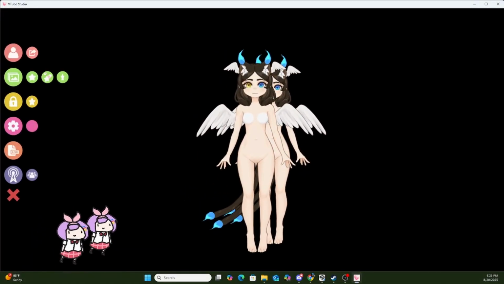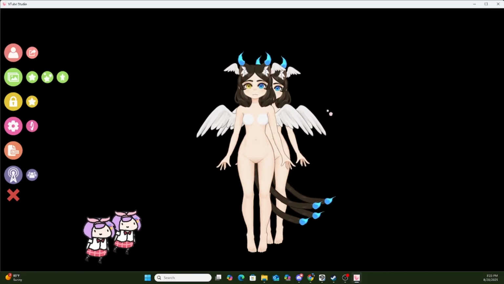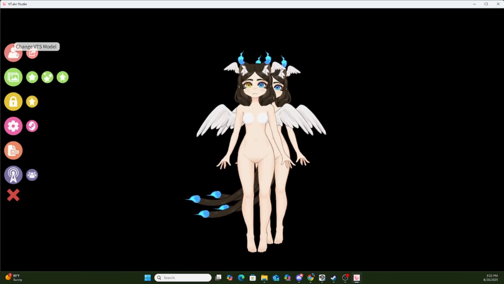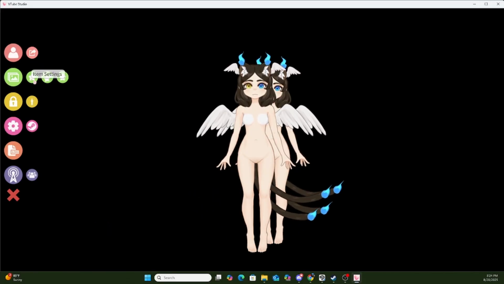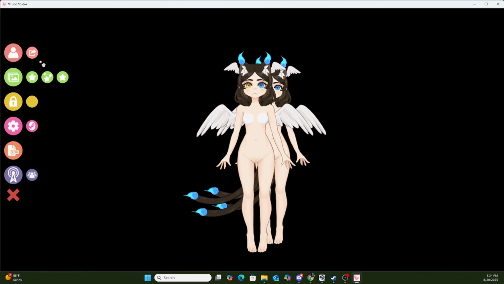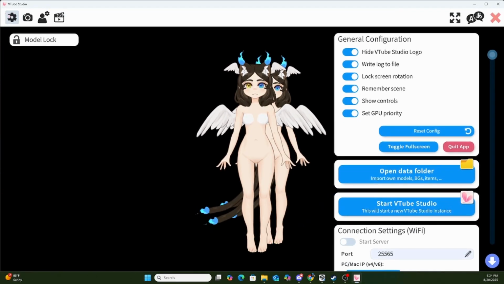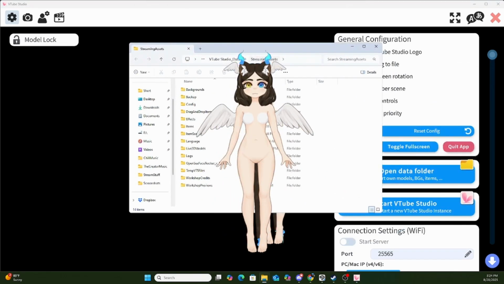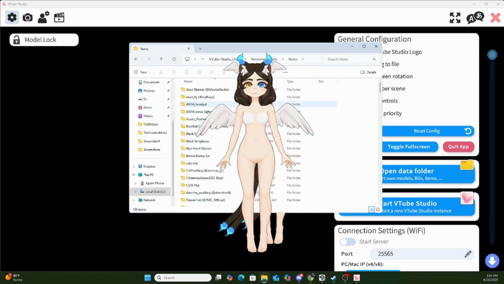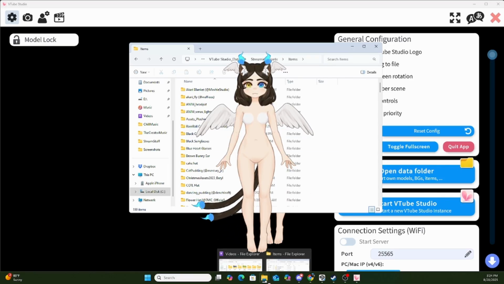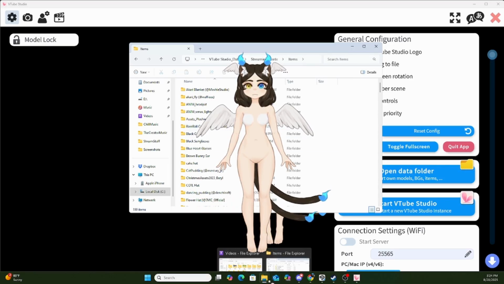All right. And so you should have your base already ready. What we're going to do is in settings, make sure you're on the gear icon. Press open data folder. This should open. Press items. This is where you're gonna paste your items that you use for the outfit.